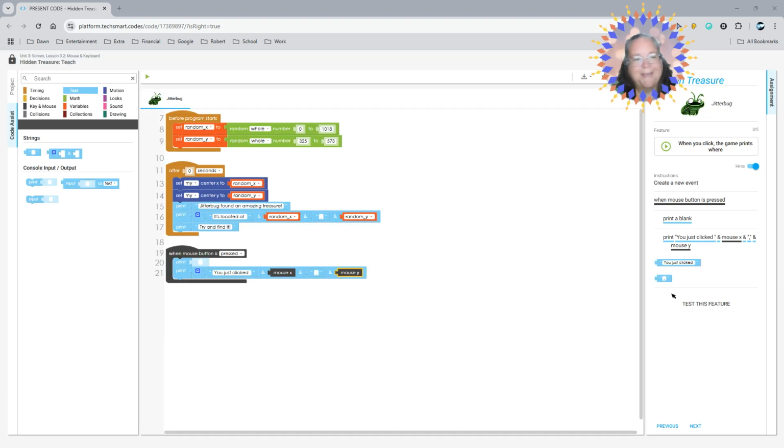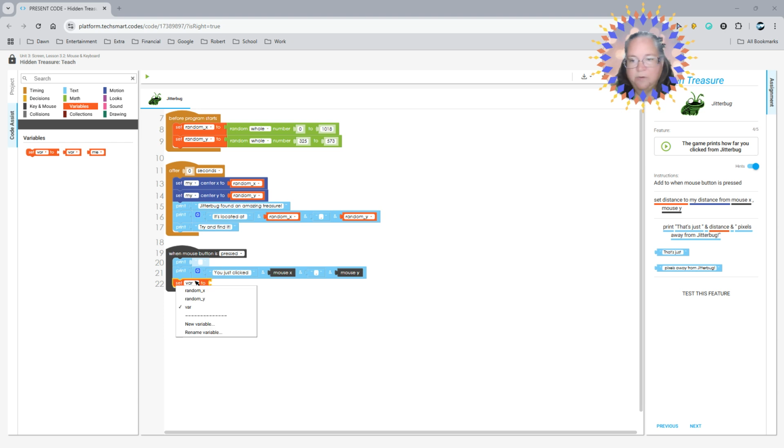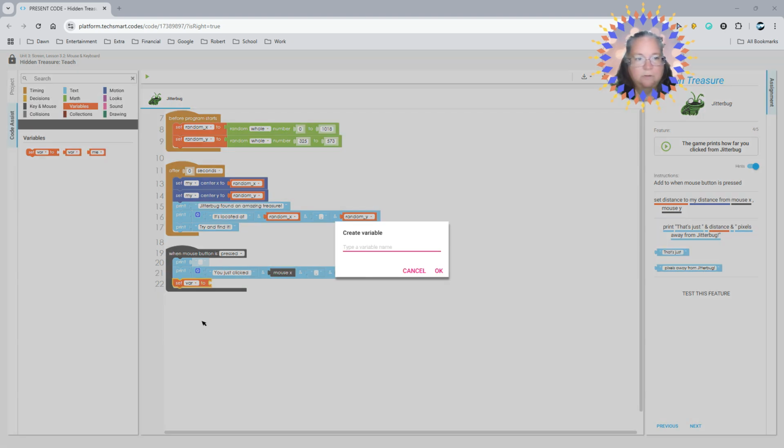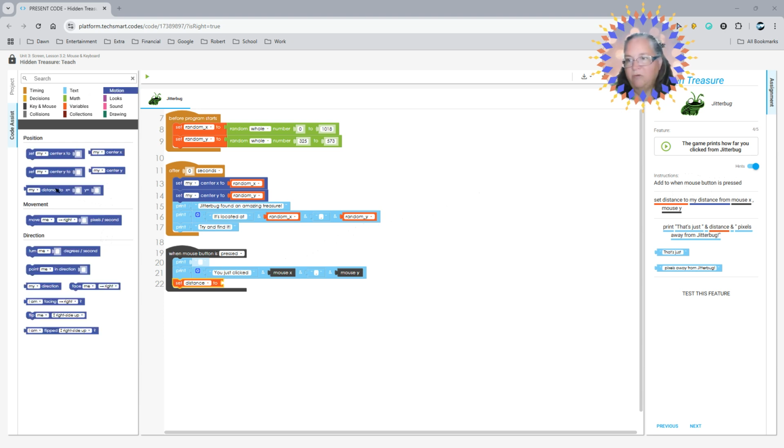Let's keep going. Add to when mouse button is pressed. Now we're going to set a distance. So right here, we're going to variables, grabbing the set, and we're going to create a new variable. And I forgot to highlight it, but I'm going to grab distance. And then we're going to set my distance from mouse X and mouse Y. So we're going to go to motion and grab set my distance to X and Y.